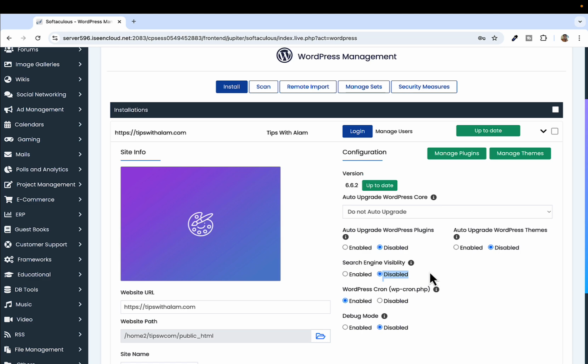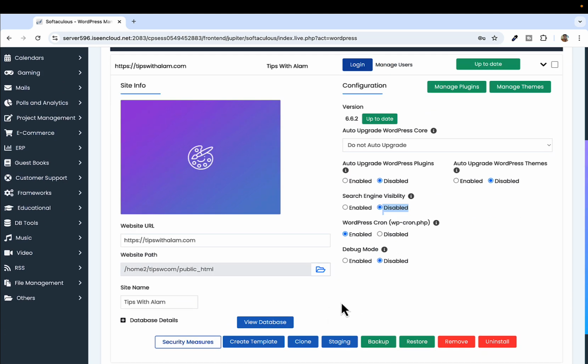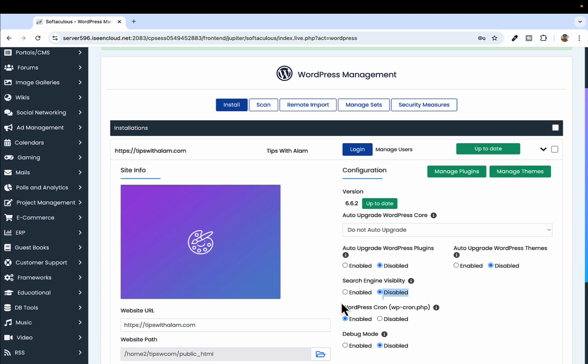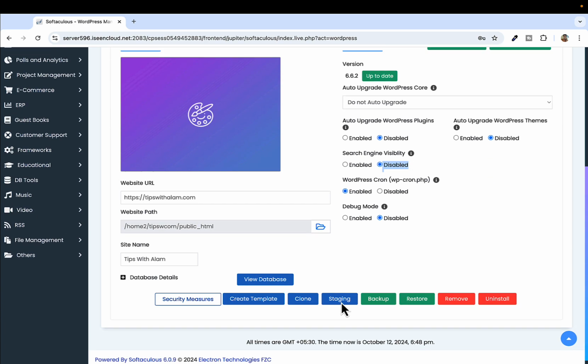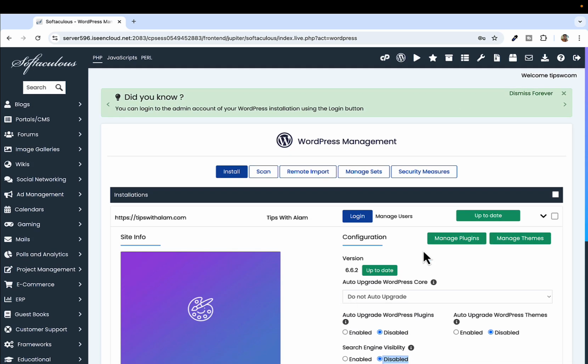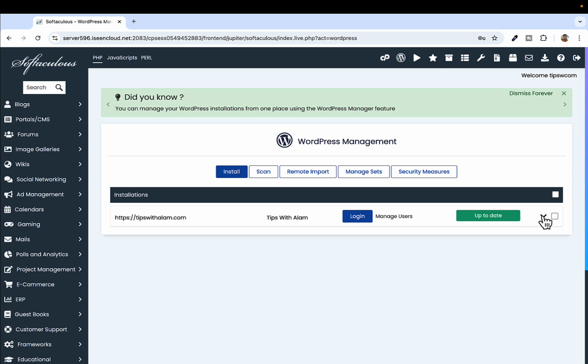So that way you can save these settings easily, and you don't have to worry about your website which is still under construction, which is not ready to show on search results, and that you have to delete on Google Search Console, request for removal. So just disable this and you're good to go.